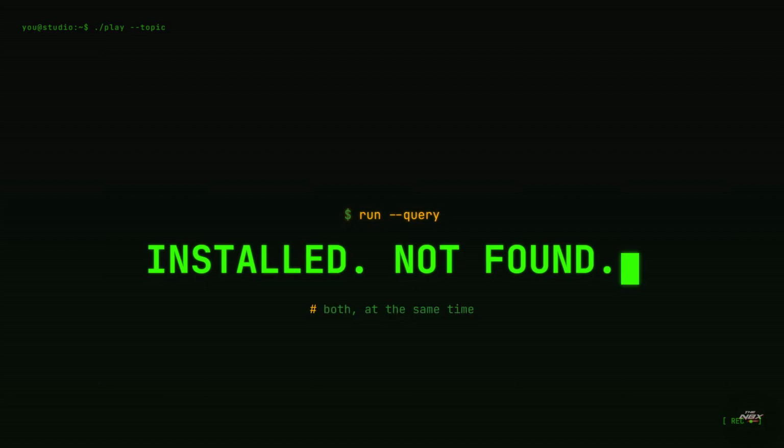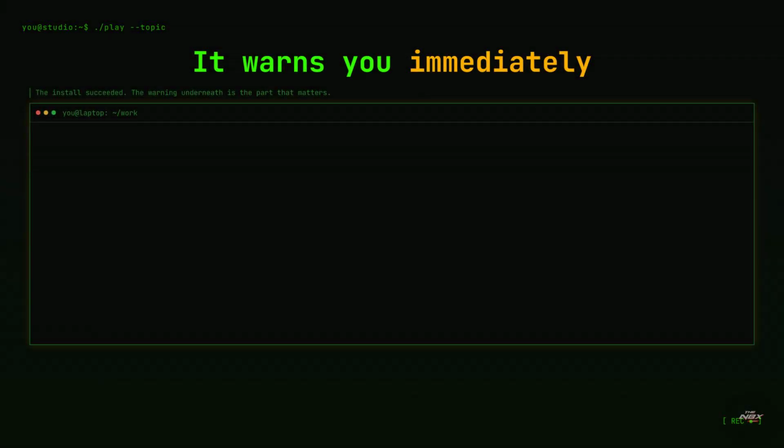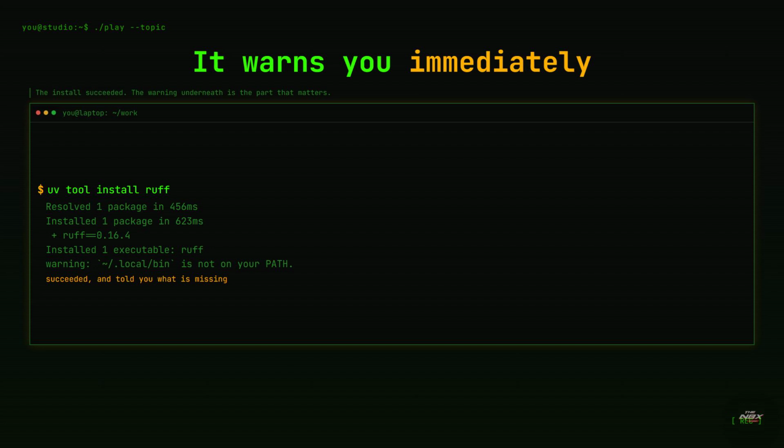You installed the tool. Your terminal says command not found. Both are true. Here's the whole thing happening. UV installs rough. UV reports installed one executable, and then UV warns you in the very next breath that the folder holding rough isn't on your path. Most package managers leave a beginner to work that out alone.